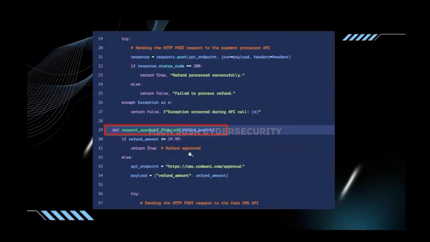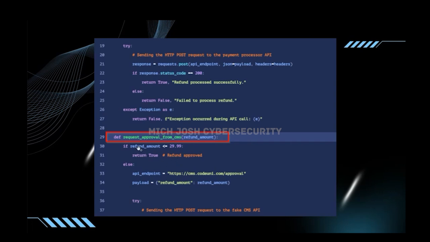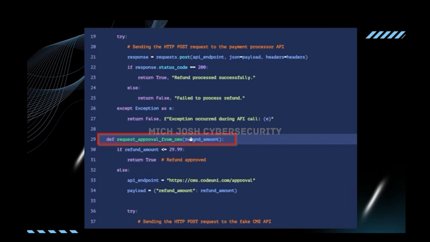How can this happen? See here, this is the function they have implemented: request approval from CMS, with the refund amount. This means we are defining a Python function. Request approval from CMS is the function name. It asks the central management system to approve the refund. Whatever the LLM asks goes for one more approval, because that permission is not provided to the LLM here. The refund amount is whatever refund amount needs to be provided.